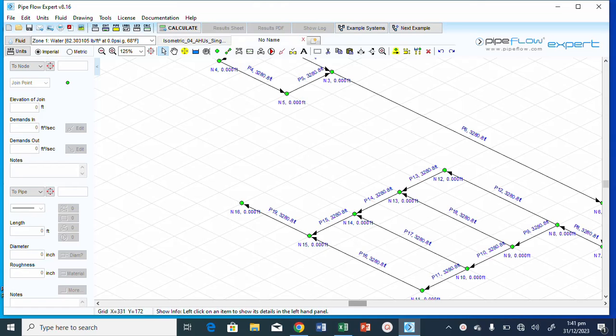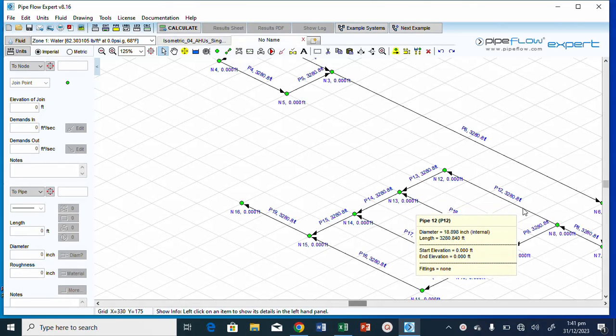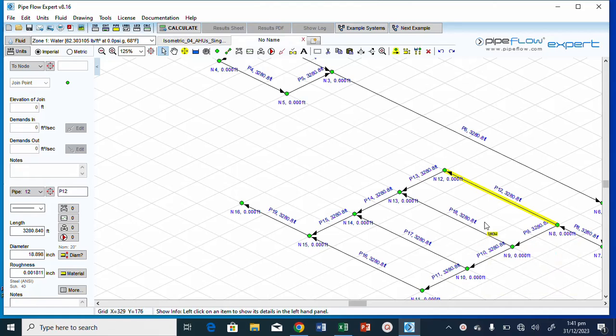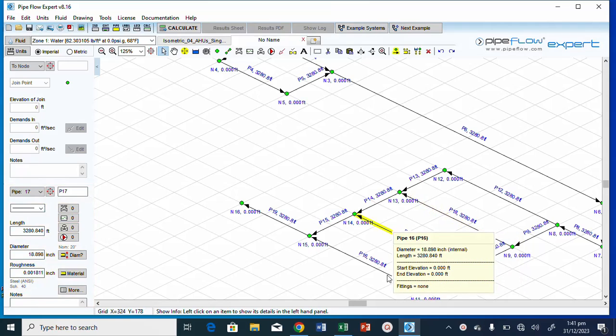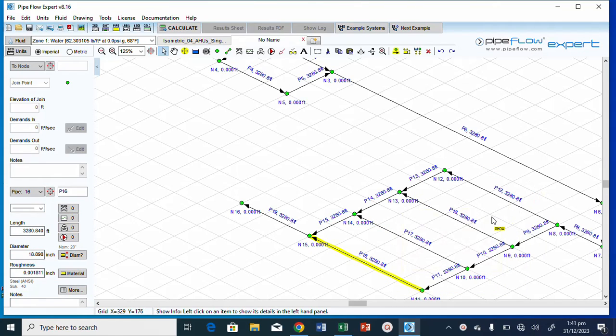This is all about a quick tip: copying pipe attributes. Now, let's say for instance we want to copy, or duplicate, the whole of this pipe, these four pipes: one, two, three, four. They're of the same system.